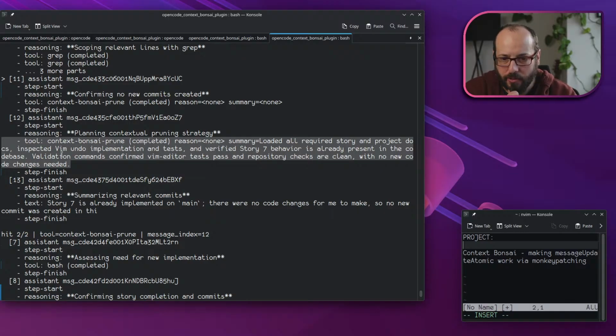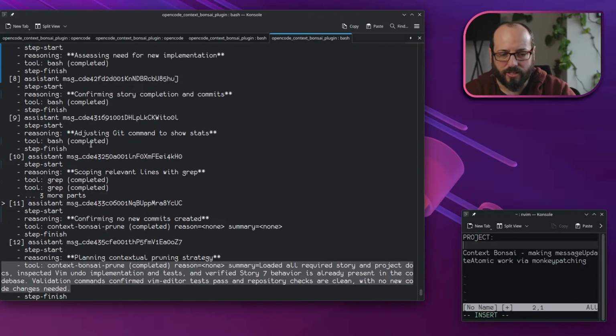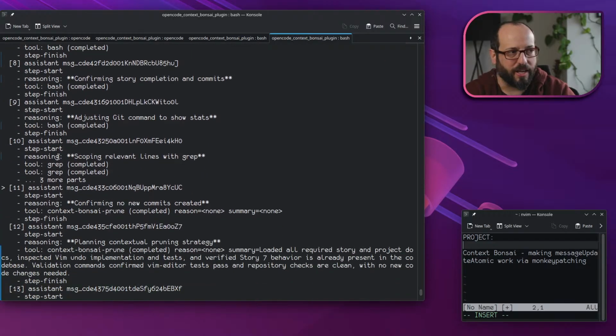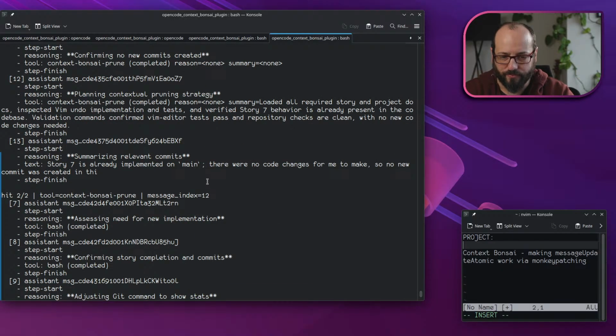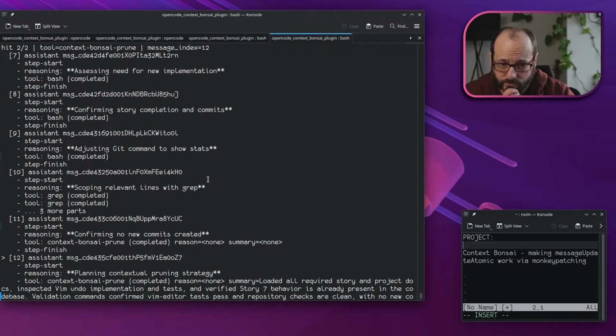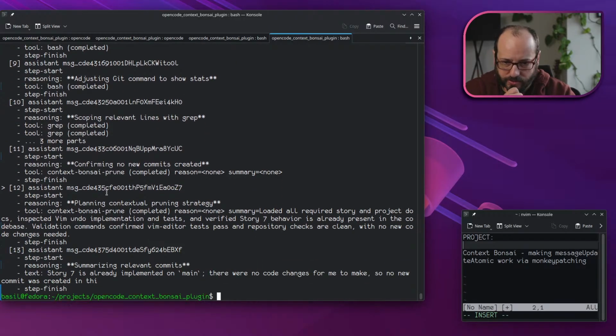I think I might want to update this tool so that it shows us the other arguments. I want to know from which message to which message, or actually, I want to be able to give it the hit number. So this is hit 1. I'll want to give it the hit number and have it tell me the entire pruned message range. Here's the second one.